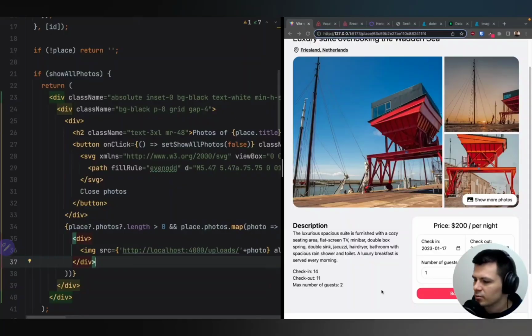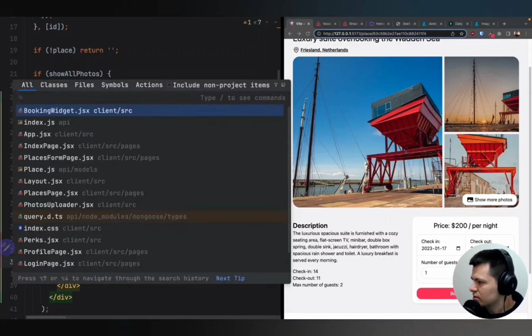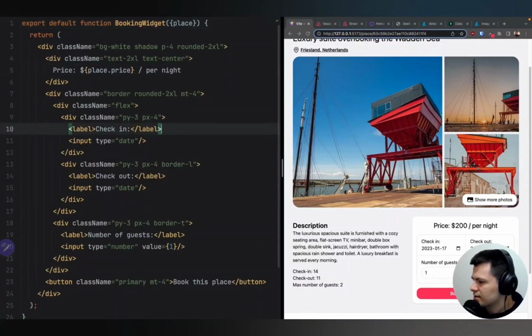When you click on this button, we will have another pop-up and you will just fill in all the information like your name and your phone number. That's basically all we need. So let's go to this booking widget and let's see.